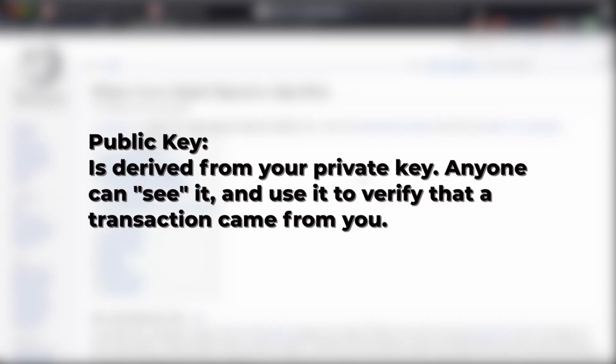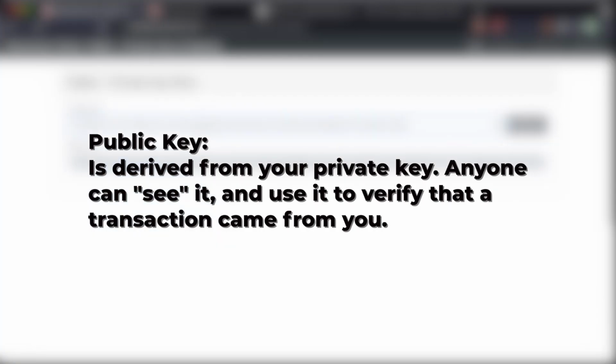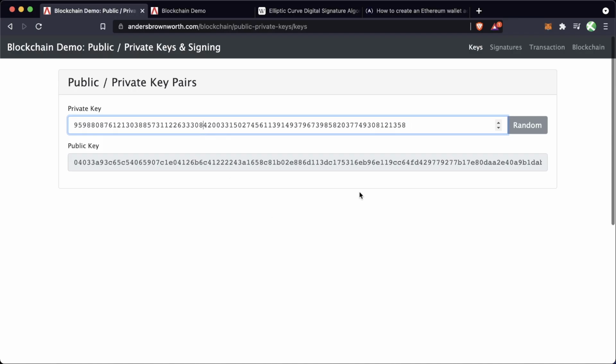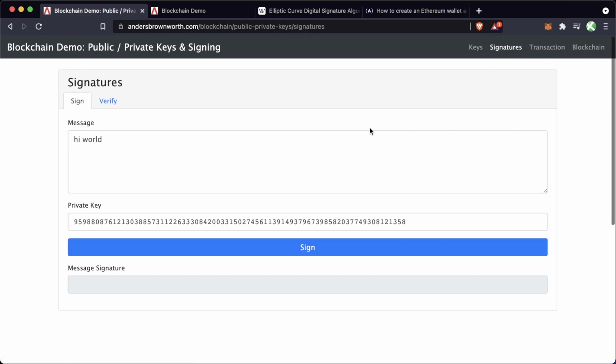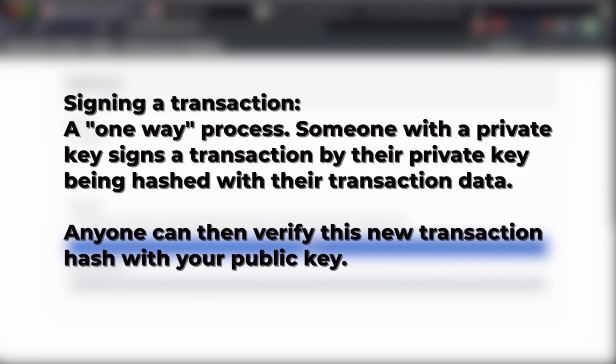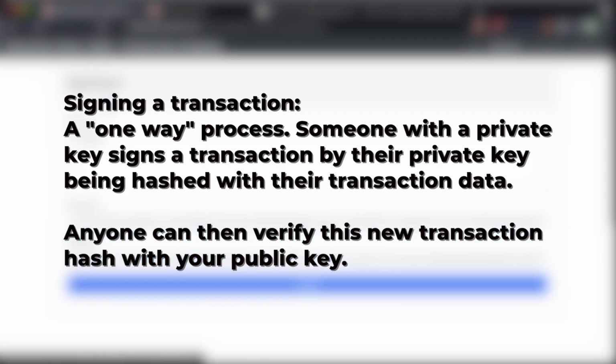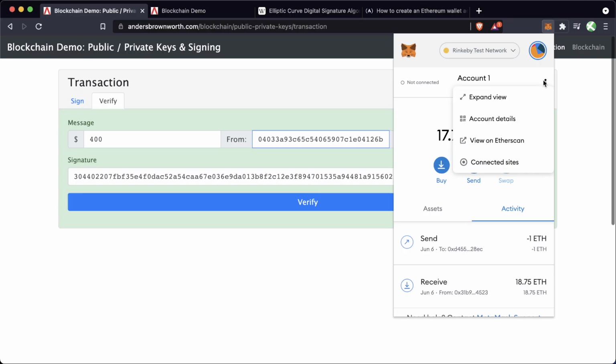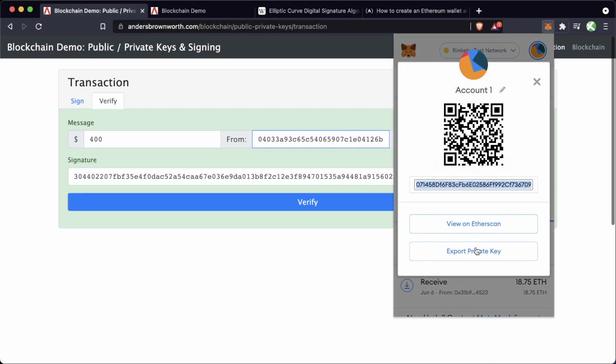Your public key is derived by using a digital signature algorithm on your private key, right? And you want to keep your private key private at all times because you're going to use your private key to sign transactions. Signing transactions with your private key, you are the only one who can do this because you can't get the private key from a message signature. However, using your public key, anybody can very easily verify that a signature that's signed by you is in fact signed by you.